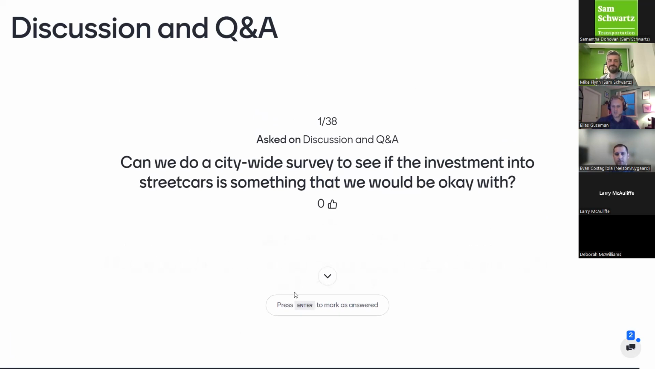Do a citywide survey to see if the investment into streetcars is something that would be okay. I mean, again, this is something that seems to be popping up quite a bit. So we can certainly factor that into our future engagement. With this study and future studies, we're always looking to engage on priorities of residents in the city.